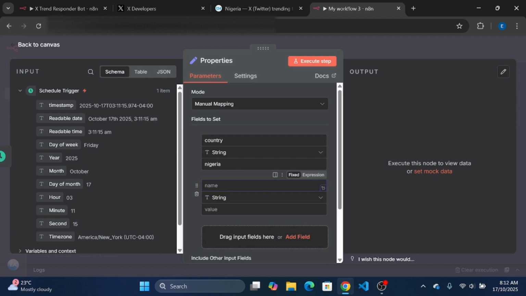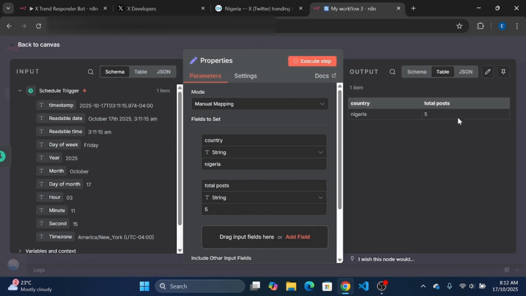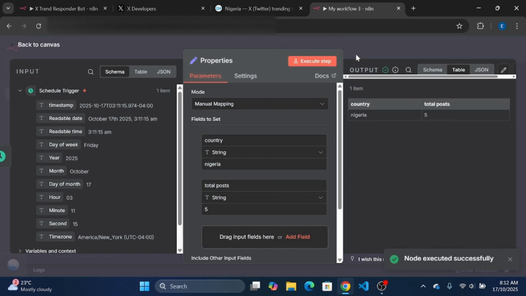And let's set total posts to 5 because we only want to send 5 posts per trigger. It's good to keep it small, otherwise the workflow might run for too long. So country is Nigeria, total post is 5. Perfect.